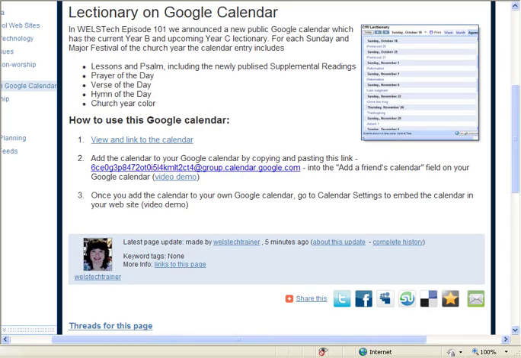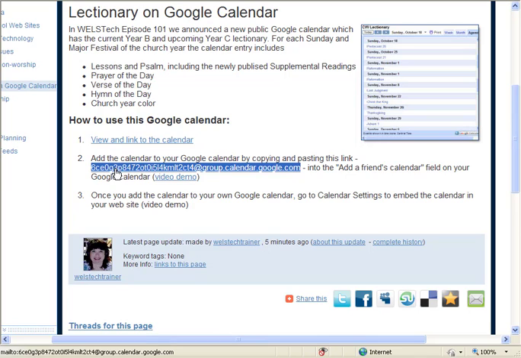Hi, this is Sally Draper, WELS Technology Trainer, and I'm just going to do a quick demo of how to add the Google Lectionary calendar to your personal Google Calendar. I'm here on the page in our WELS Tech Wiki where we've given you the address in step 2 that you need to copy to do this process.